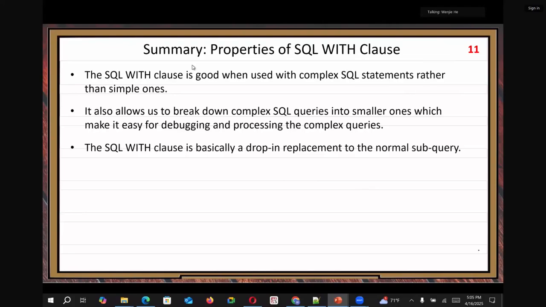The SQL WITH clause is basically a drop-in replacement, just like a variable, you replace it. You can copy and paste, but here, a drop-in replacement for the normal subquery. Suppose you have a subquery in your main query. Now you want to outsource it, so you take it out and create a temporary table to store the result of that subquery, okay? So that's another way to understand it.